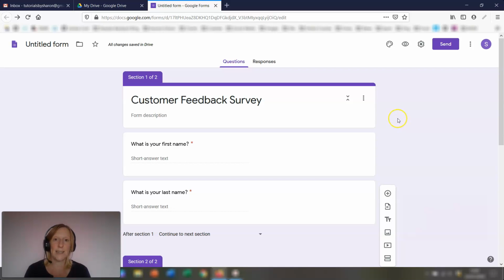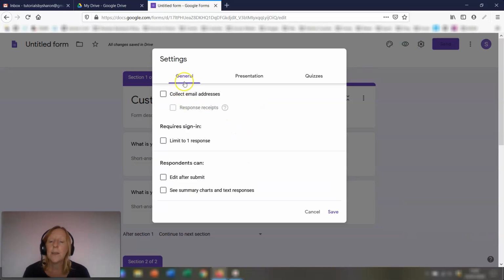So the next thing to look at is the settings, which is up here on the right-hand side, the little cogwheel for settings. So if you just click on there, it gives you the general settings, which is basically you can tick the box to collect email addresses if you wanted to. You can give them receipts to say they've responded. You can require them to sign in, so limit it to 1 response. And then you tick the boxes to say that respondents can edit after submit, or they can see the charts and text responses, etc. So I generally keep those as they are there now.